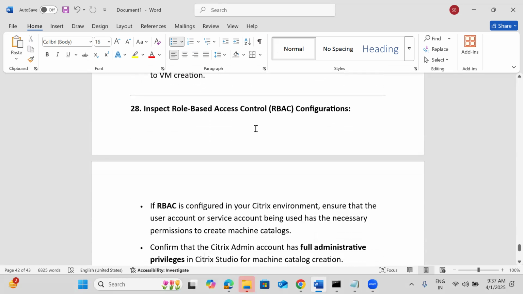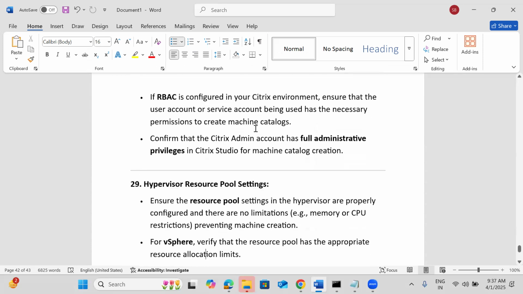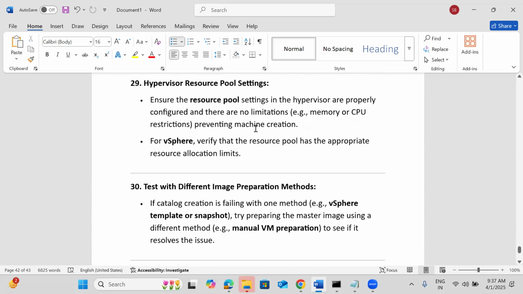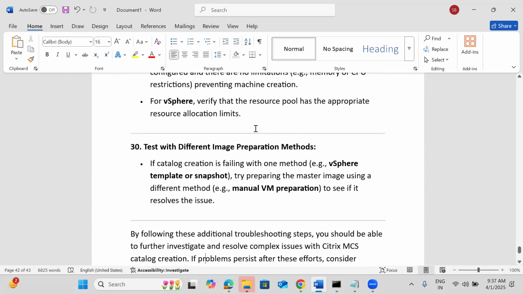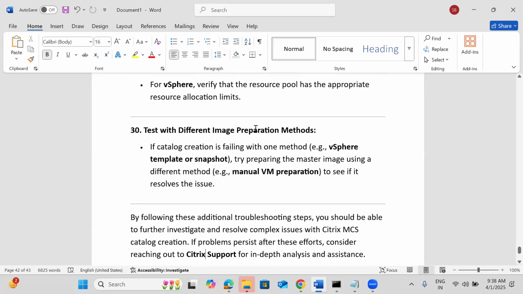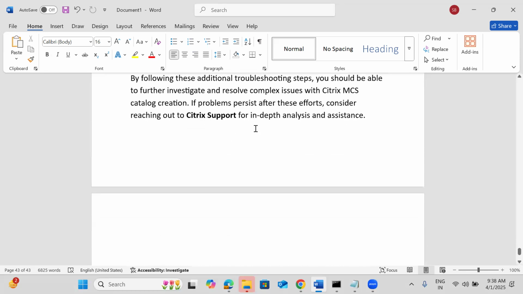So I'll share this document also. Just go through it, it would be helpful for MCS. After this, the desktops going to unregistered is a different issue. Here, the MCS catalog itself is not getting created, so for this we are going to maintain this. Go through this one for MCS.